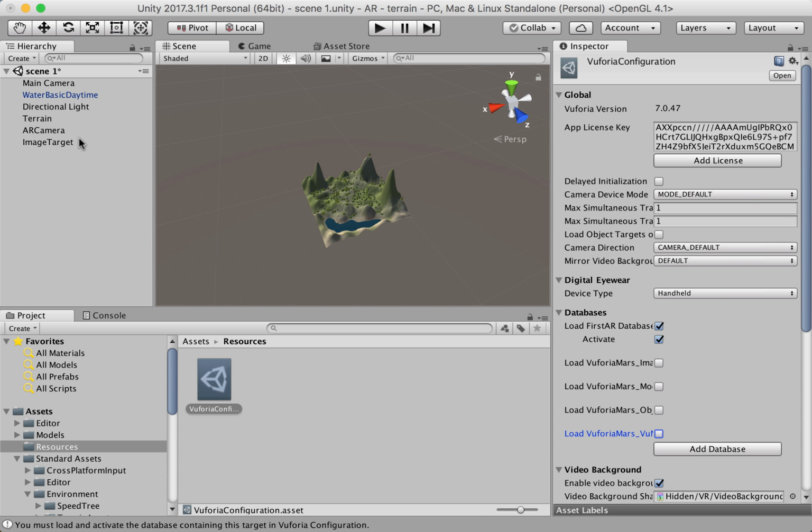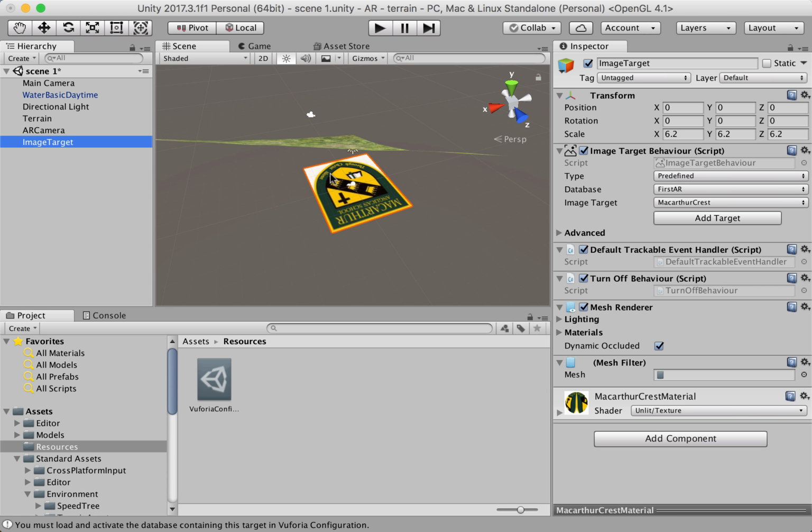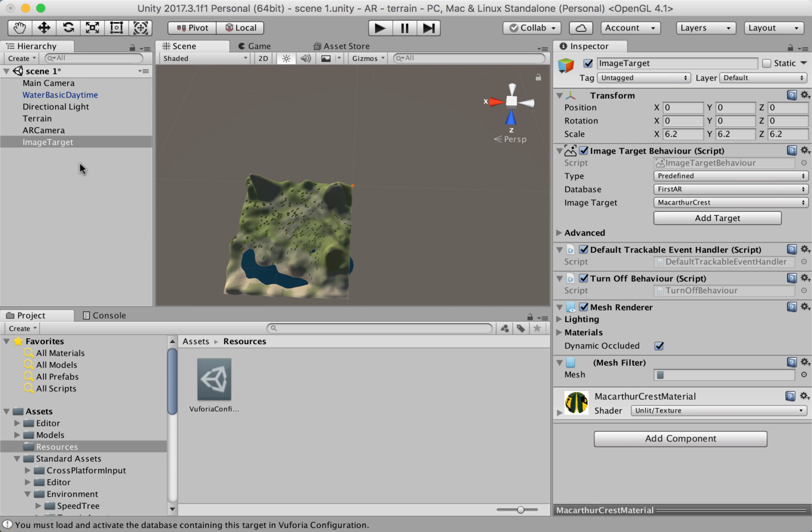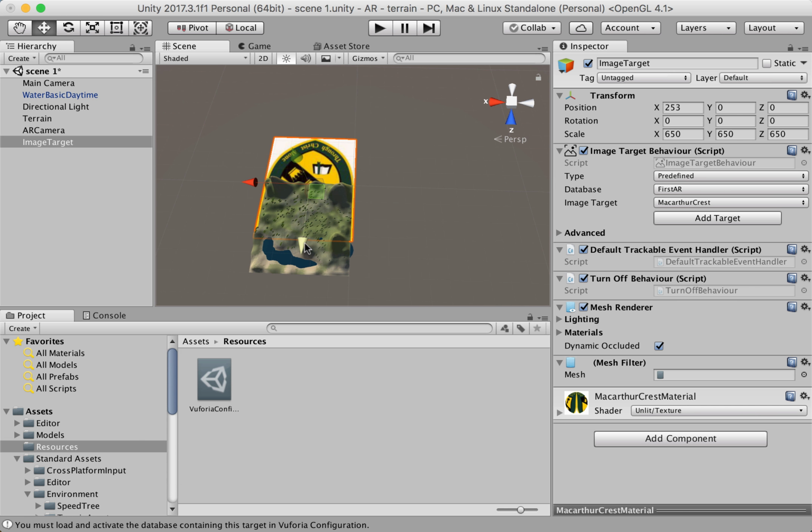Now the problem with this though is if we double click on image target, it is absolutely tiny. So I need to make it bigger. So I'll zoom out, make sure image target is still selected, then I go to scale, and in this X field of scale, I'm going to type in 650, and that will make it a lot bigger. Then I want to click on the move tool, and now I can move my image target to have the terrain as the center, the pop up in the center of the image target. Okay.